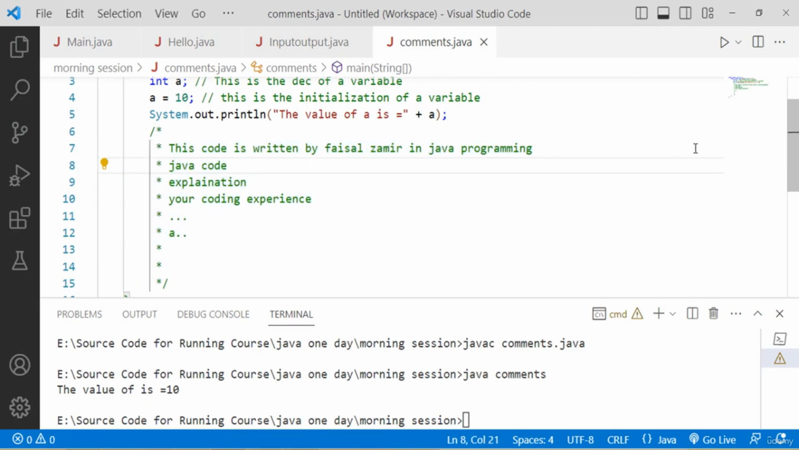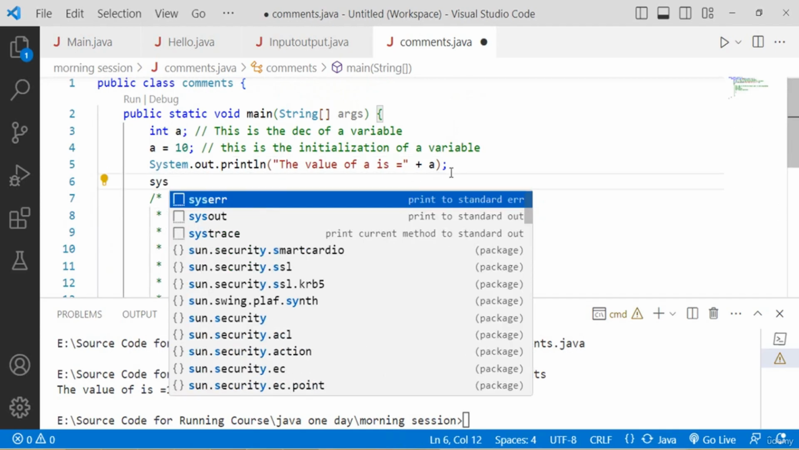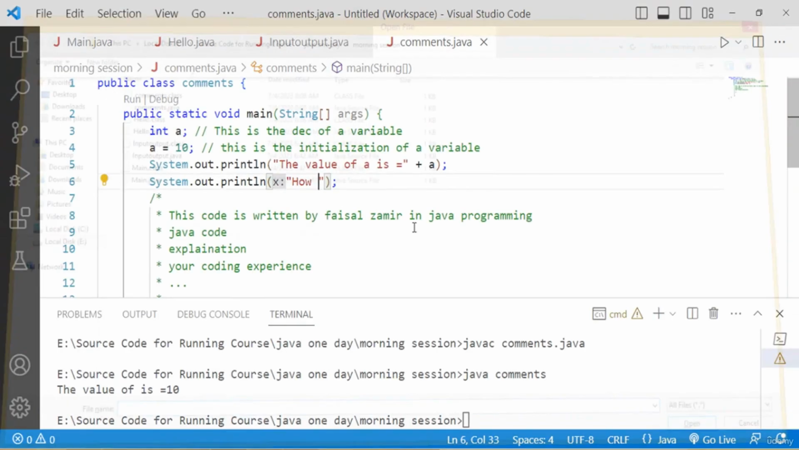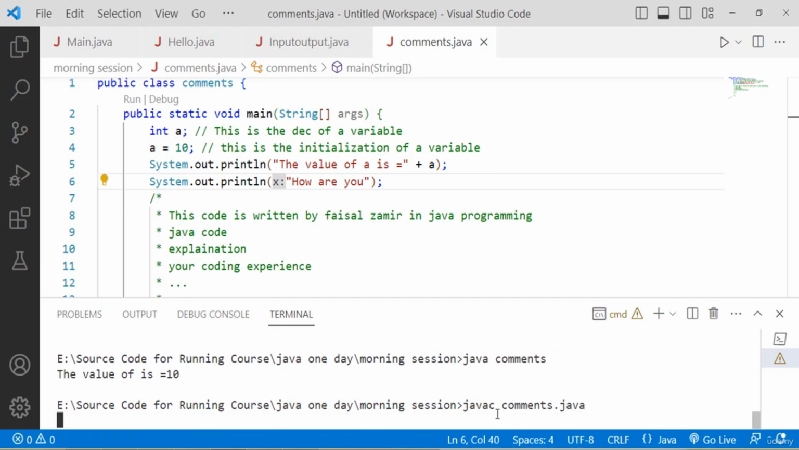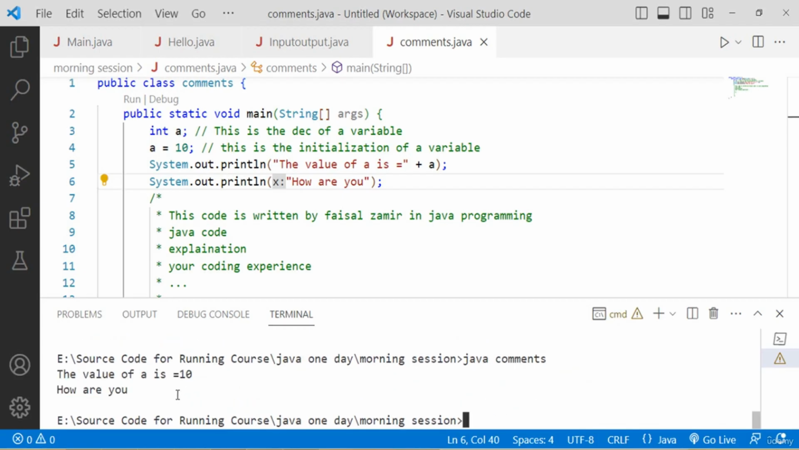For example, if you want to hide or avoid executing any line of the code, for example System, I want to write here how are you, sorry, how are you, then javac comments.java, and then java comments. You will see the how are you is showing here.